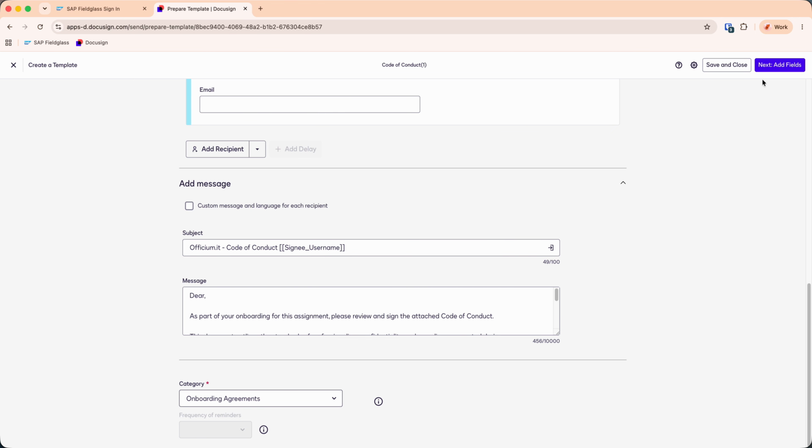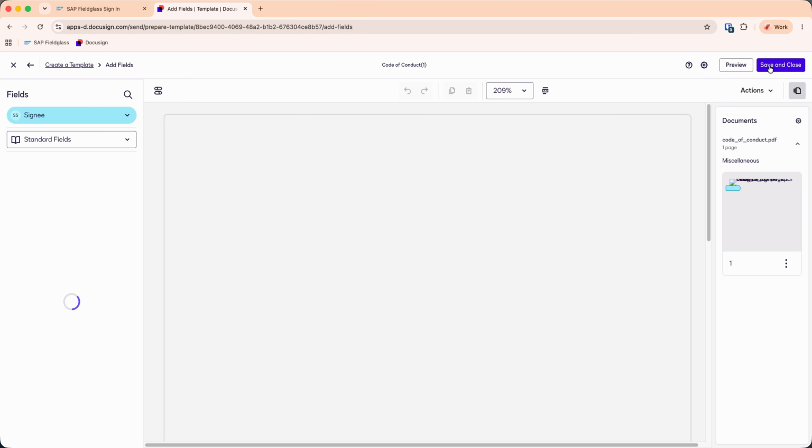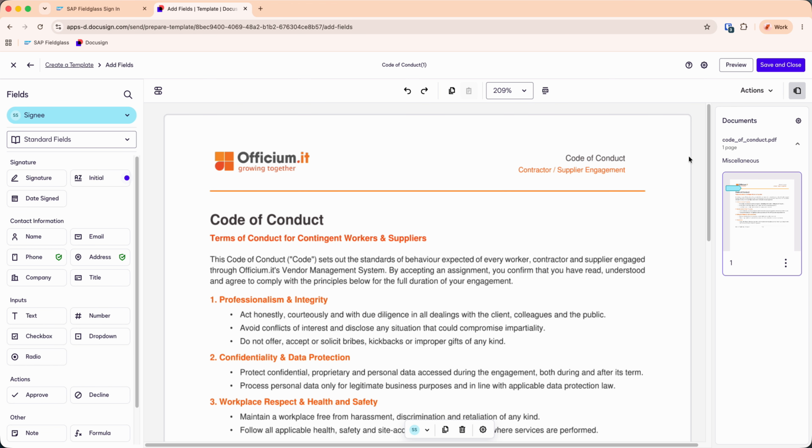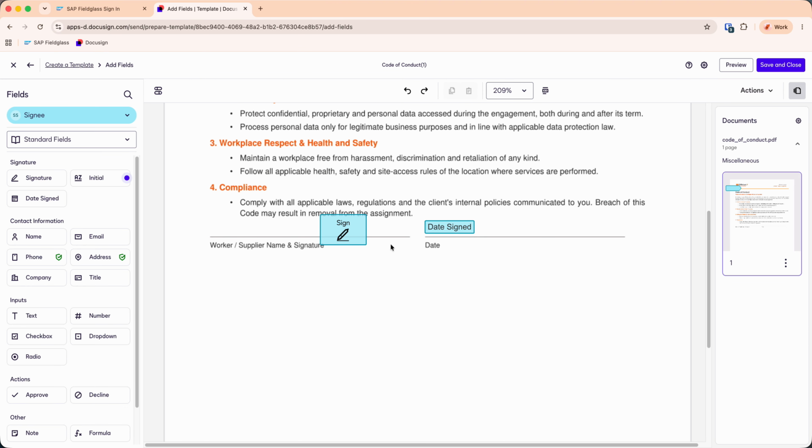When finishing this, just click here on Add Fields. The document loaded in the previous step will serve as a guidance to us, providing the layout to allow us to include the fields we want to have in this document. So here I included the date signed and the signature. You can select the ones you wish and just drag and drop in the document.